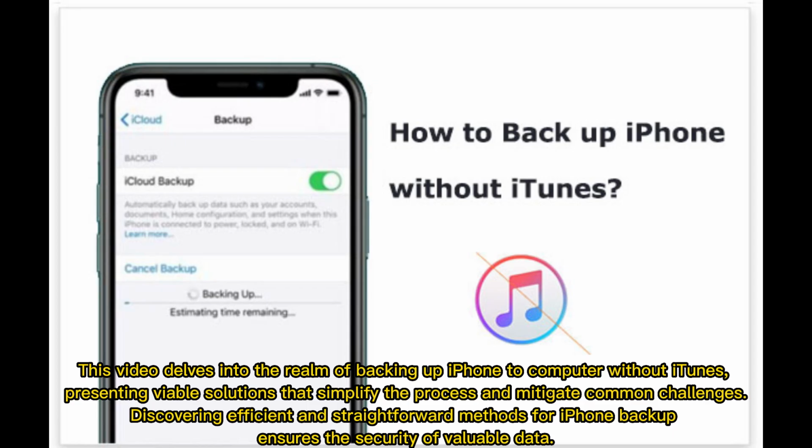This video delves into the realm of backing up iPhone to computer without iTunes, presenting viable solutions that simplify the process and mitigate common challenges, discovering efficient and straightforward methods for iPhone backup, ensures the security of valuable data.